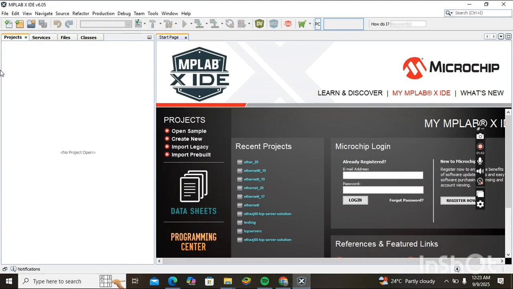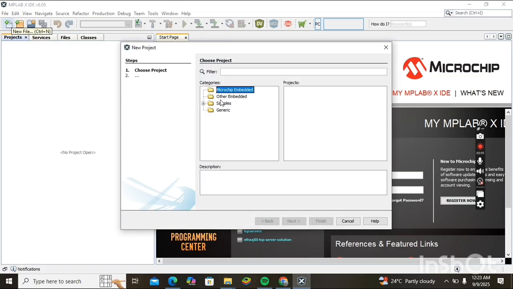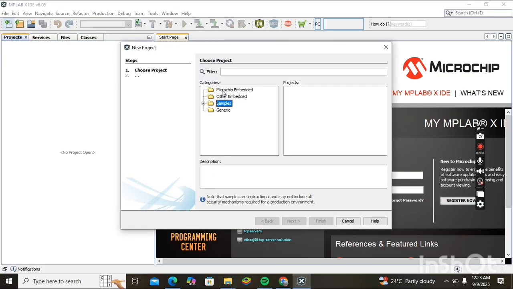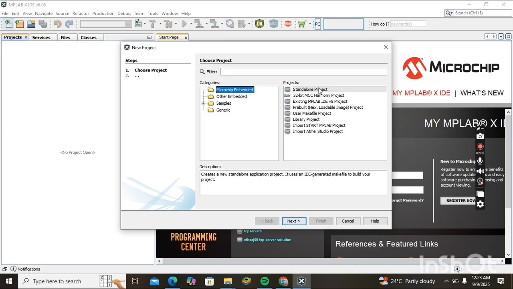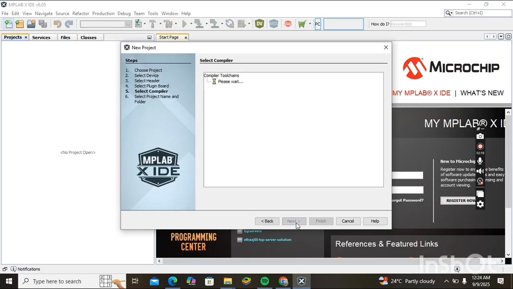This is the main page of the MPLAB IDE. Let's create a project in this. You have to go to File, New Project. We're going to select standalone project for now. Click on Next. My computer is very slow.